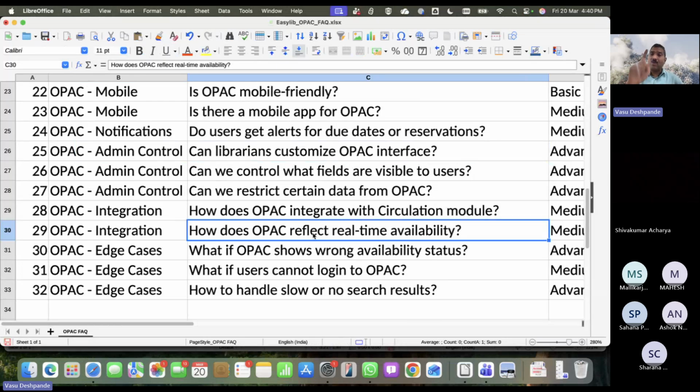How does OPAC reflect real-time availability? Yeah, this is one important thing. OPAC is already real-time. As of now, it's real-time. Only if the library is extremely large, with about, let's say, 1 crore or 2 crore books, then we are looking at how to reduce the time. At that time, it may be 2 different systems. But as of now, up to 10 lakh books, that's 1 million books, search is real-time.